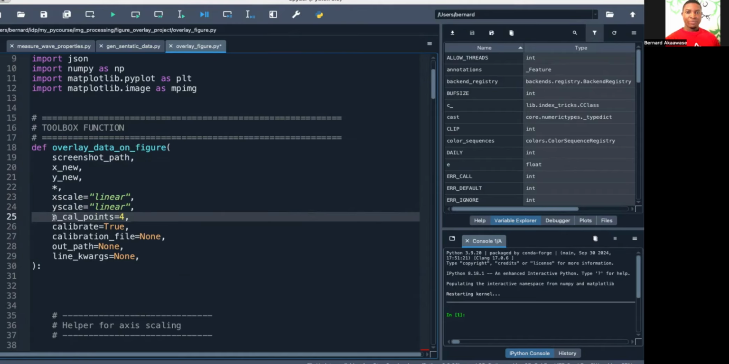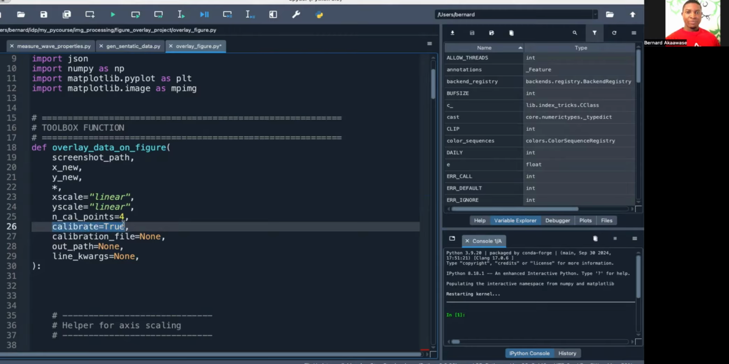And then for the calibration, 4 points is sufficient by default, so I'm setting 4. Basically click 2 points on the x-axis, 2 points on the y-axis, and you provide the physical values corresponding to those. I'll show you that. I'm going to demo everything, and then it calibrates that. If calibration is equal to true, it calibrates the figure and saves the data. By default we're leaving it as true because we're assuming that anytime you're using this function, you have a new figure that you want to calibrate before showing the data.